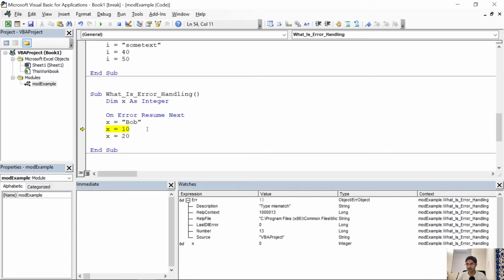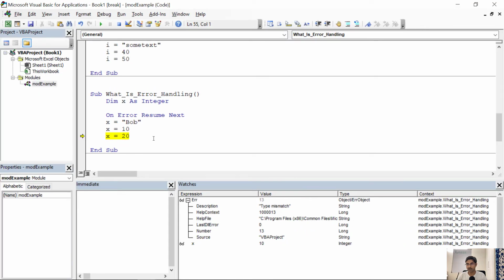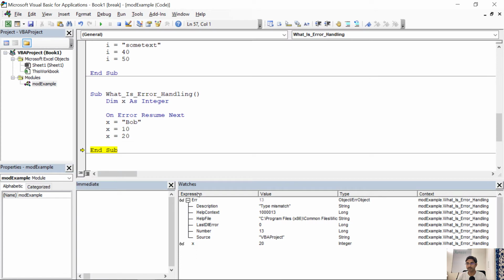And let me press F8 once again. Now see, the value of x has changed. X is 10. Now let me press F8 once again. Now x is 20. But still the Err object is filled. The number is 13. The description is type mismatch. So this is what On Error Resume Next does.